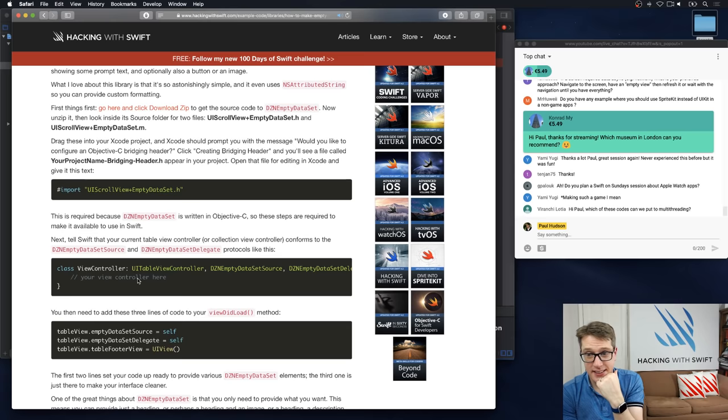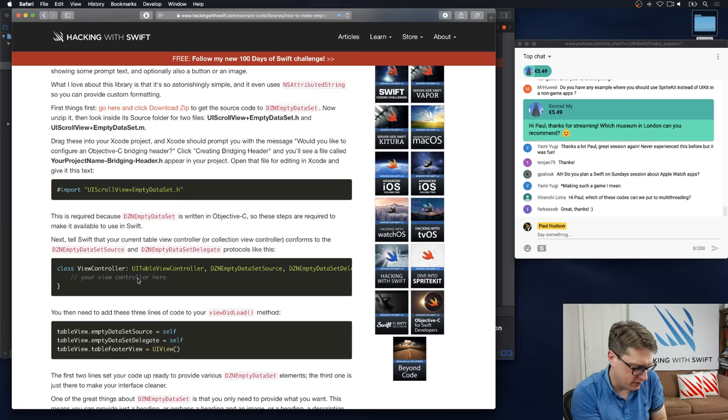Mr. Huwei, any Apple Watch should use Sprite instead of UIKit in non-game apps? That's a good question. I'm trying to think where I've used it in non-game apps. I don't think I have. I think I always use SpriteKit for games. I know Apple use their animations. They use SpriteKit for animations in WatchOS. I don't, but I know they can.